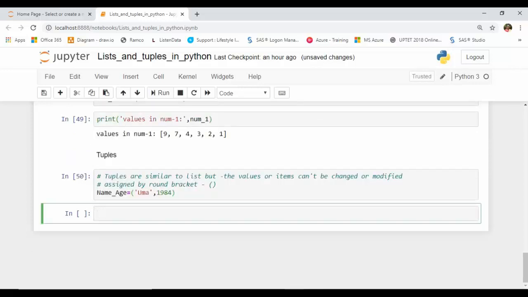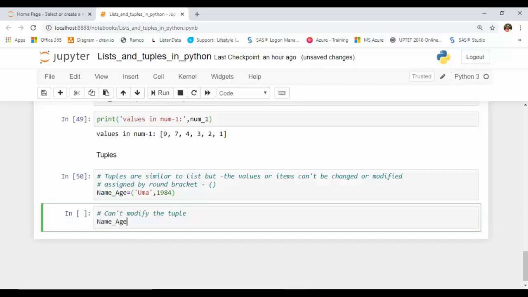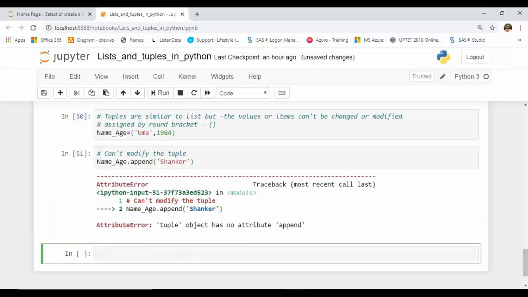Let's try to edit the tuple by adding a new item into it. We know that we can't modify the tuple. Let's try with append function. There should be an error, and even for the same case, if it's list, we can modify.